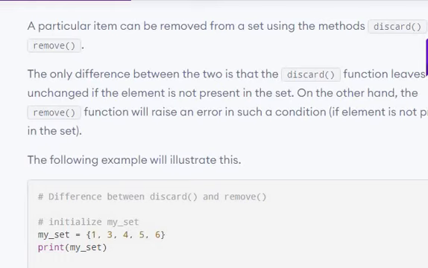A particular item can be removed. We have two methods for that: discard and remove. Then what is the difference between discard and remove?